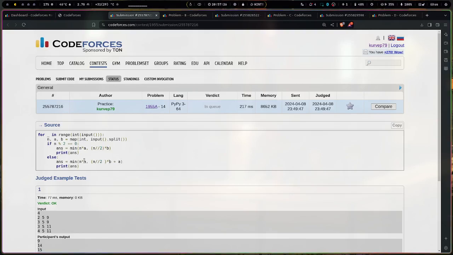Okay, or I can buy this all yogurt at a rupees, and I can give a print answer. Okay, so this will be accepted.